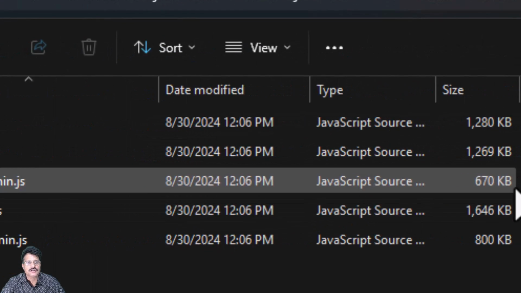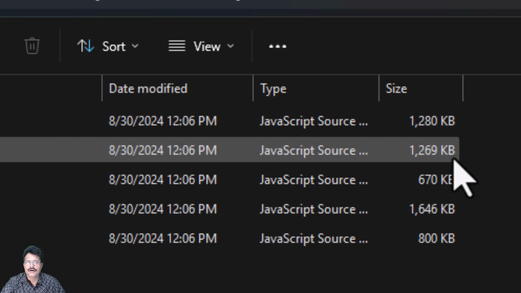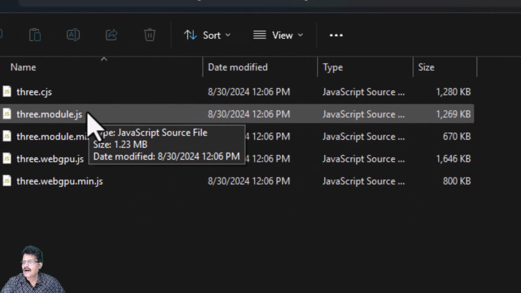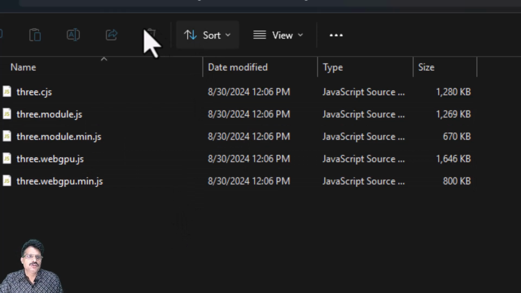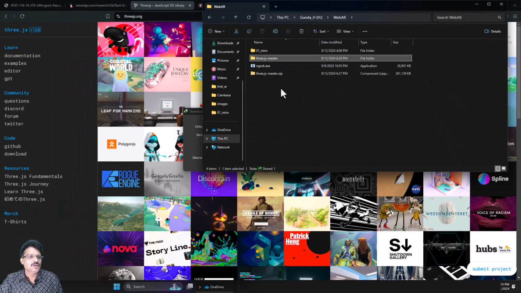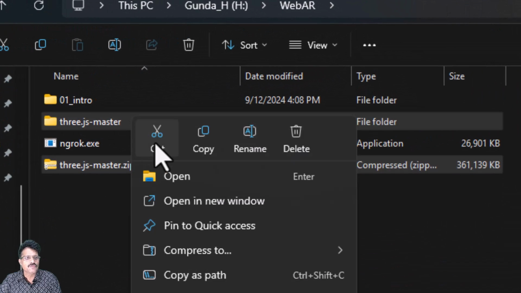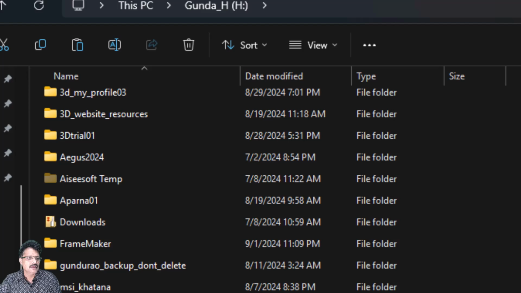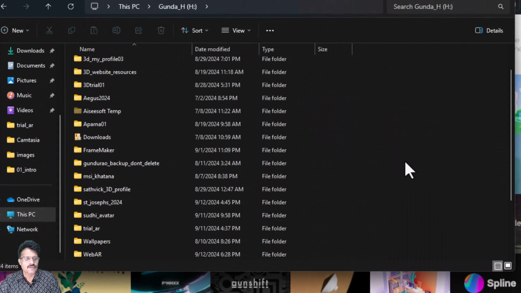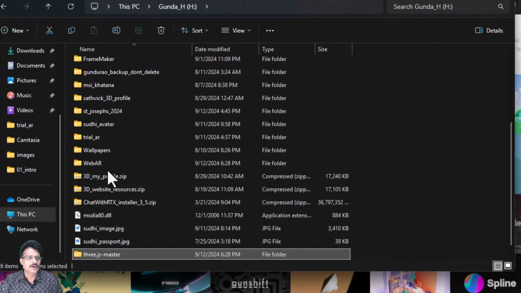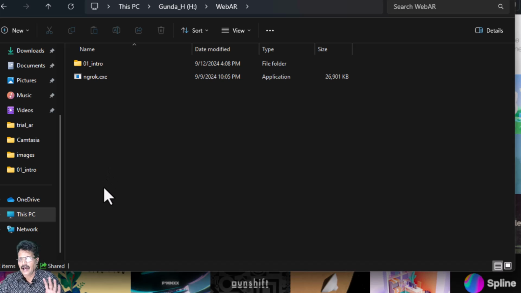three.module.js, which is around 1269 kilobytes. This is what we have to use. So for your purpose, what I have done is, I will come back to the WebAR folder here, and right now I will remove this from this folder and put it outside somewhere, because I don't want this in the WebAR folder. I have just shown it to you.